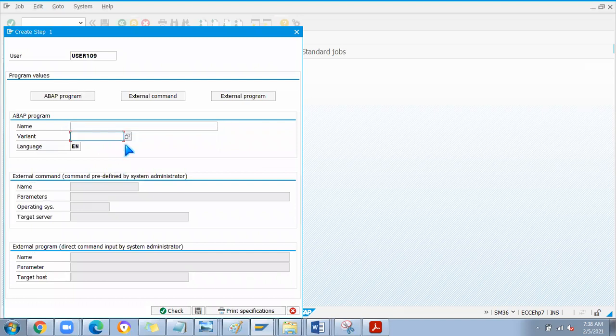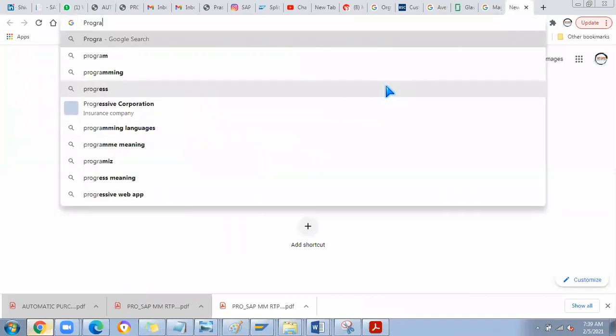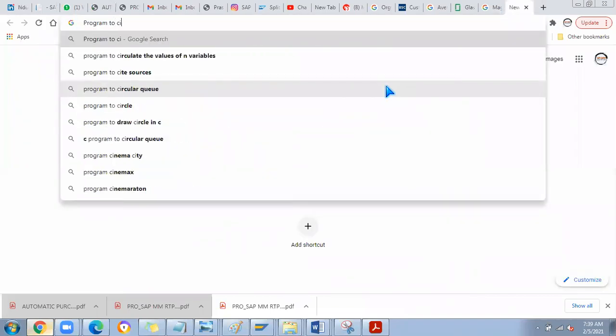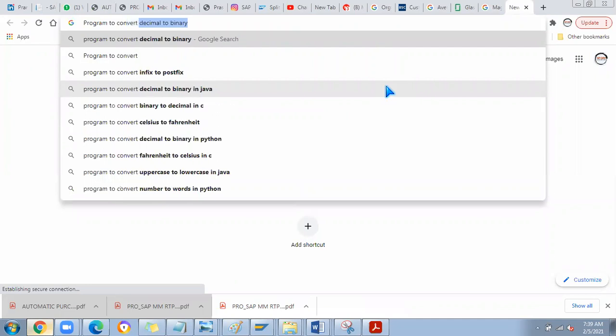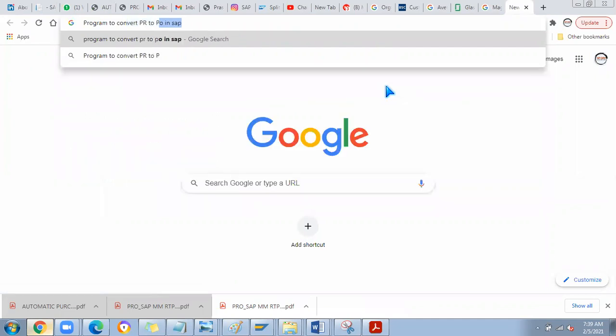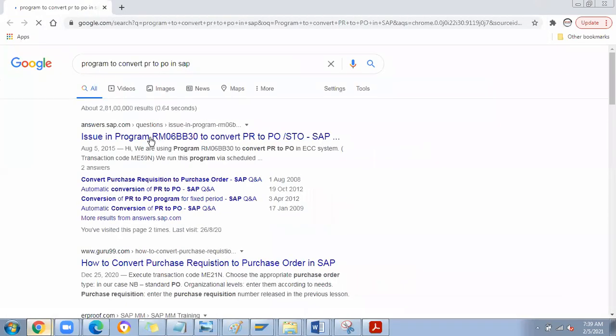Example, if I click on this, there is no variant showing. Let me check what the program is to convert PR to PO. Program to convert PR to PO in SAP. Okay, RM06BB30. Let me copy this.